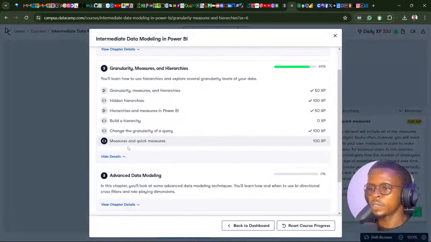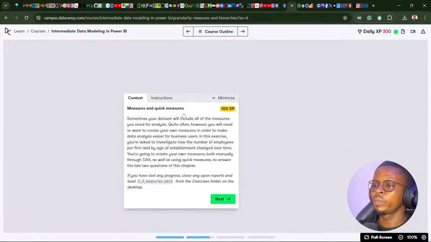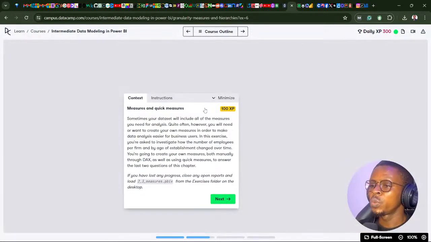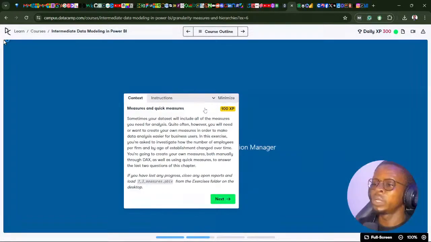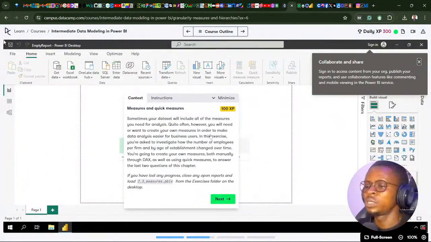I think this is the last concept, which is measures and quick measures. The last challenge here says: sometimes your data set will include all of the measures you need for analysis. Quite often, however, you will need or want to create your own measures in order to make data analysis easier for business users. In this exercise, you are asked to investigate how the number of employees per firm and by age of establishment changed over time. You are going to create your own measures, both manually through DAX as well as using quick measures, to answer the last two questions on this chapter.